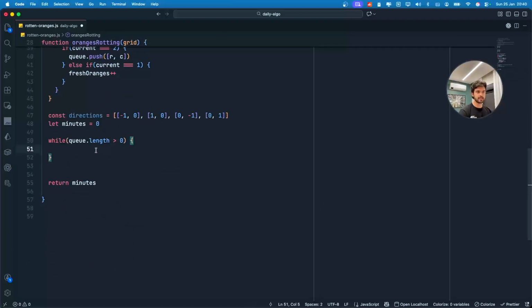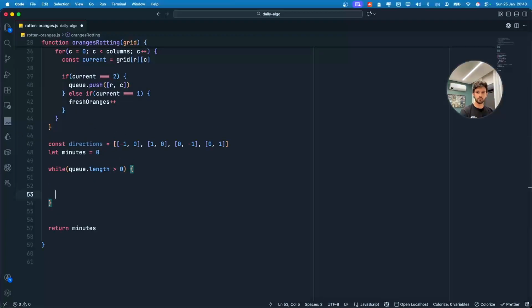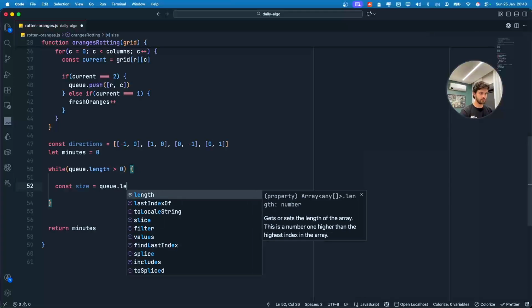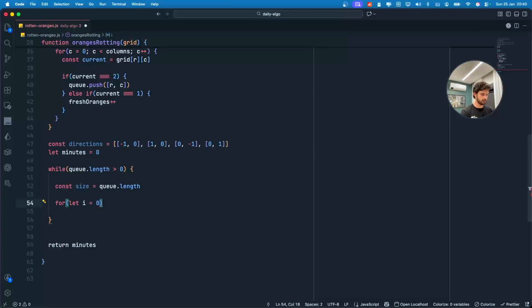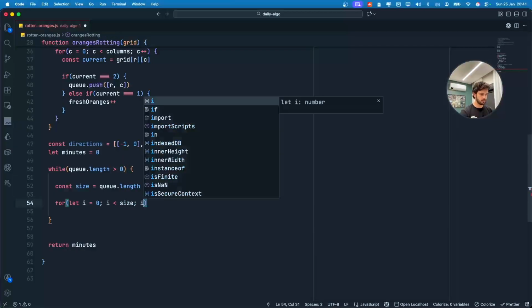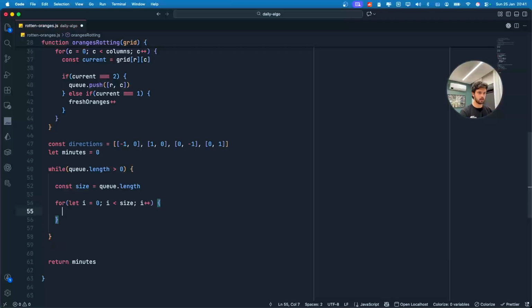Now with that queue in mind, the next thing that we need to do is loop through that queue. We can call this size and get the queue length. We can now do a for loop using i here. As long as i is less than size, we're going to loop inside this for loop, okay?